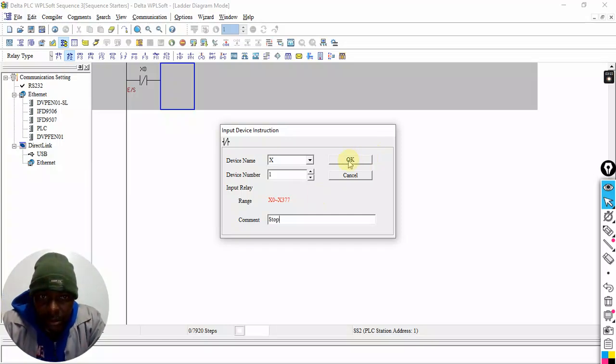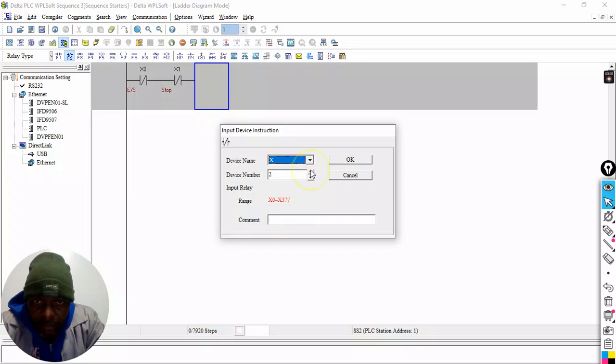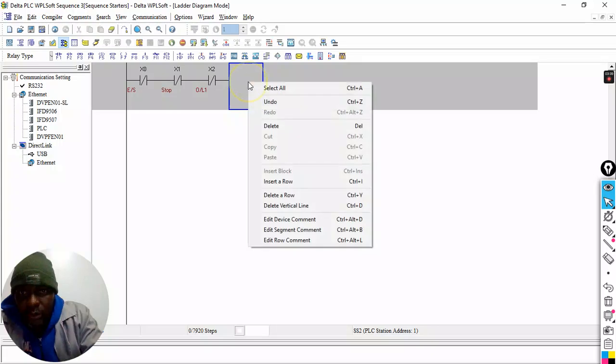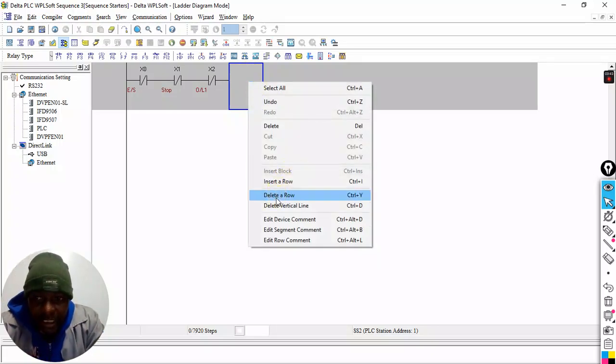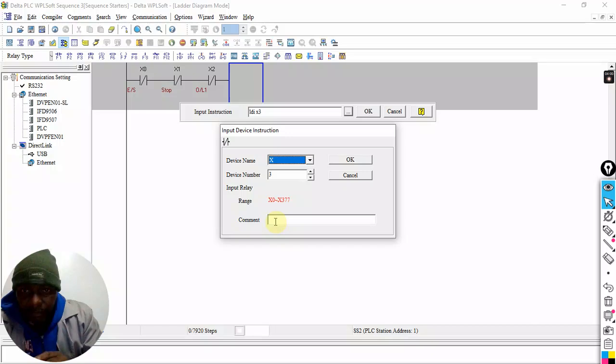Then we have overload 1, again another normally closed, X2. We have X3, which is overload 2. I'm dealing with a scenario where any overload will cut the whole circuit. So this will be normally closed, X3, the second overload for the other motor.